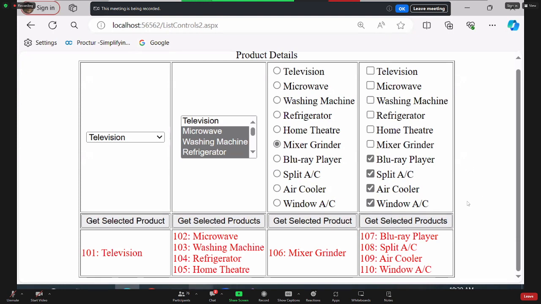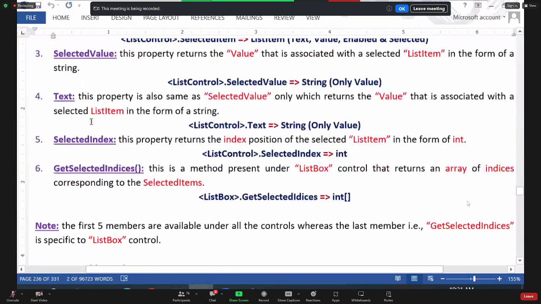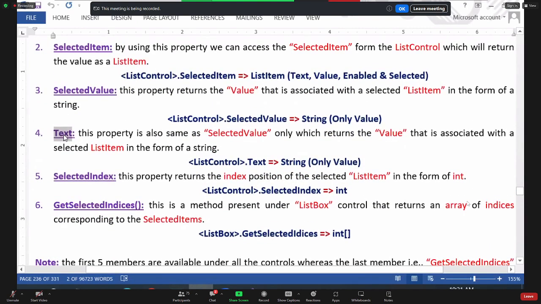What we used? See? Items we used. Selected index we used. What did I not use? I did not use them, but 1, 2 I used and 5, 6 I used. I did not show you using 3 and 4. That's it. Is that clearer or not?